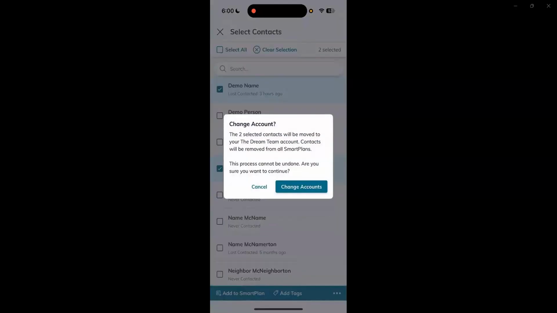It will ask you to confirm because remember, this can't be undone. Once they move from the personal to the team, that's what you can do on the mobile app. If you ever wanted to move them from the team back to the personal, you would need to get on a computer. Also, just so you know, it does keep you as the owner of the contacts even when they go over to the team. So you're not losing them to another team member. They're not going into the unassigned pool. You will stay the owner of the contact once it is on the team platform.